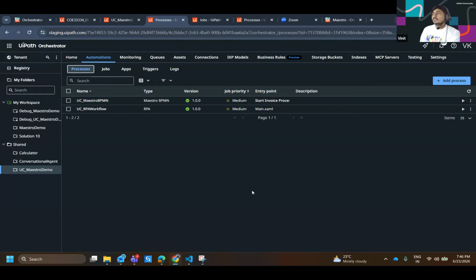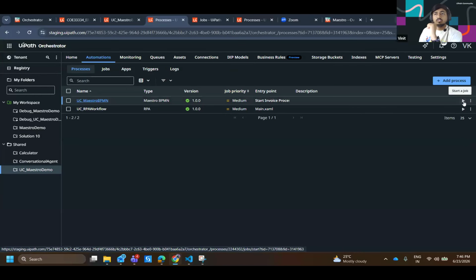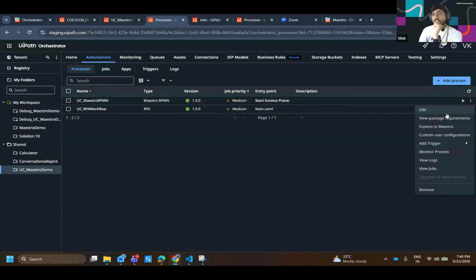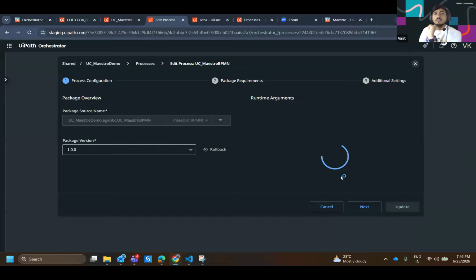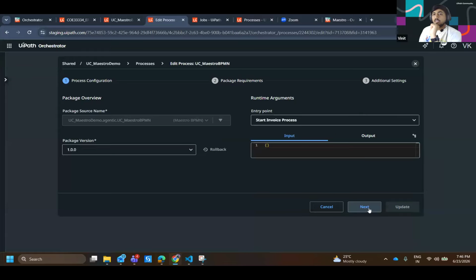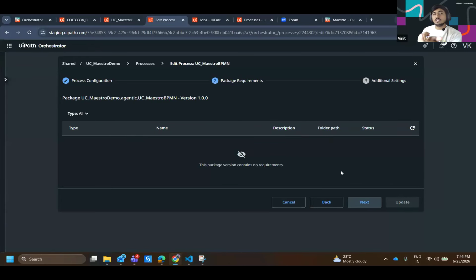So if you want to trigger your BPMN, you can directly start from here. You can add event triggers or whatever based on the particular use case that you are going to utilize. You can have it, and you can start a job. Before starting a job, you can click on more actions, and you can click on edit. So you can check for runtimes, and if there are any processes which are there for your Maestro, you can check it over here.